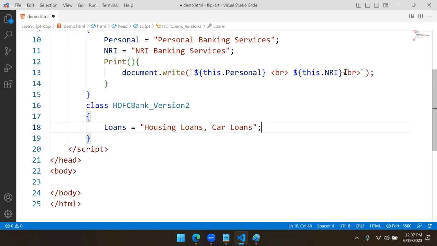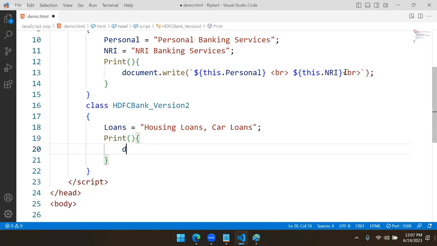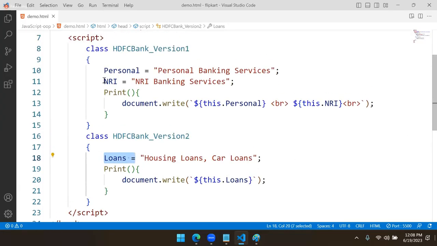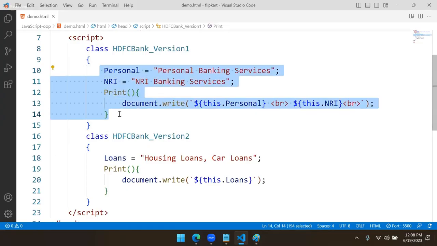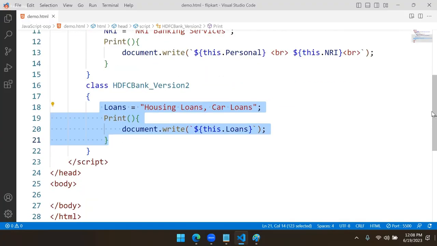Now we are adding all this, and here we are using a print which will print these details. Document dot write, it will print this dot loans. In the second version, this new feature is there. But in that second version, all the first version features must also be there, in addition to one more extra feature, loans. Now the question is how you will access these inside the second version. Will you write them again? We will not write them again.